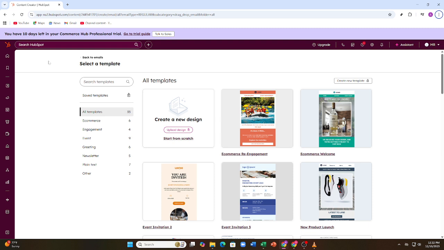Hey everyone! In this guide, I'm going to show you how to change the color of links in a marketing email in HubSpot using the full 2026 layout.